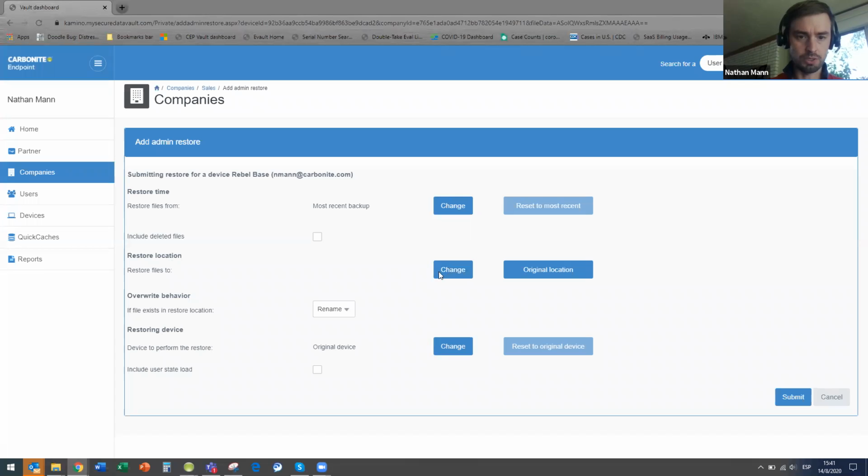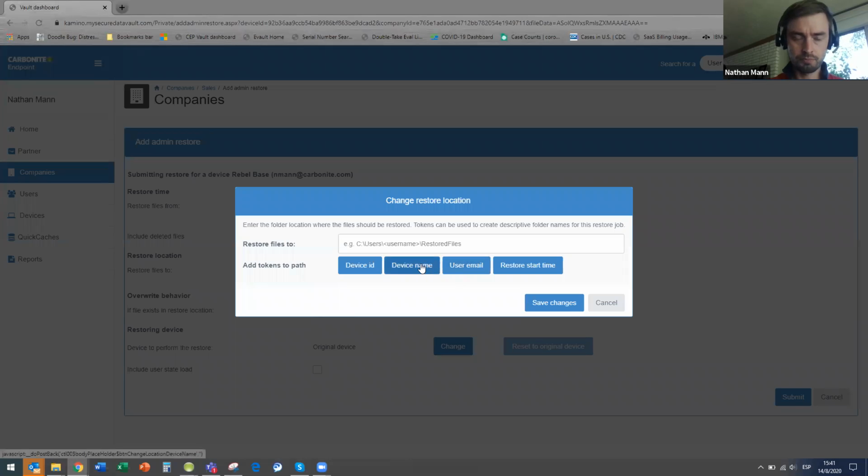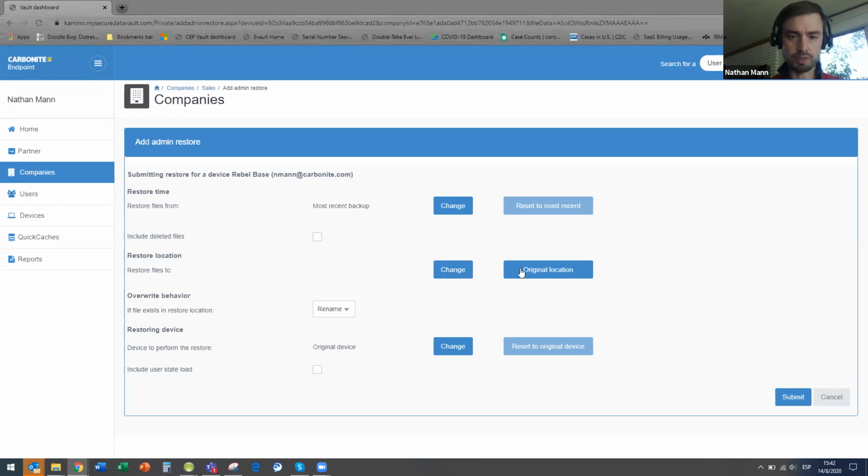Instead of the original location, I would change it to the other device. Let's see, I think it's Carbonite. I can't remember what name it is. But then you would just hit submit and it would restore it all there. And so that is a way you can also have 2 different computers with the same information.